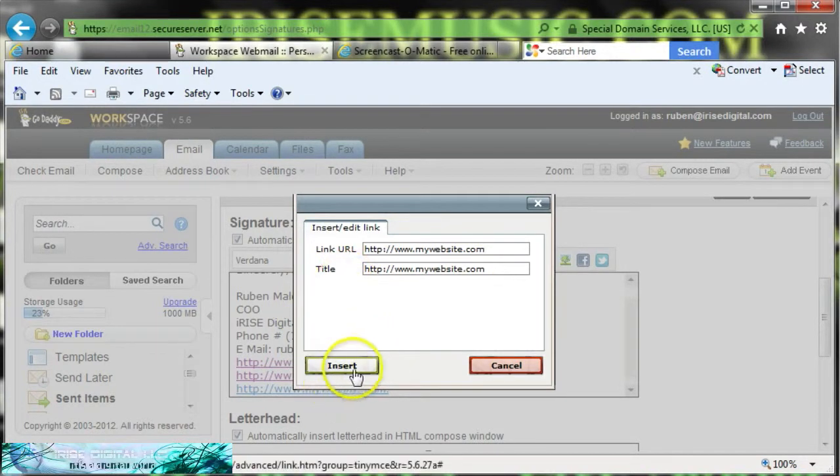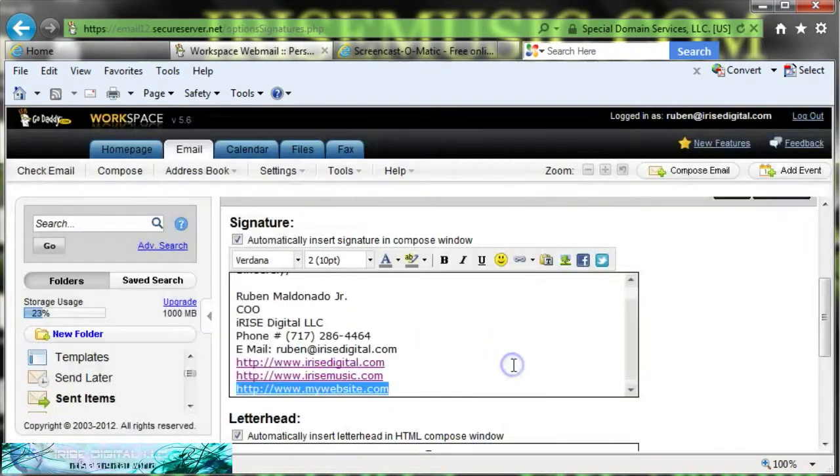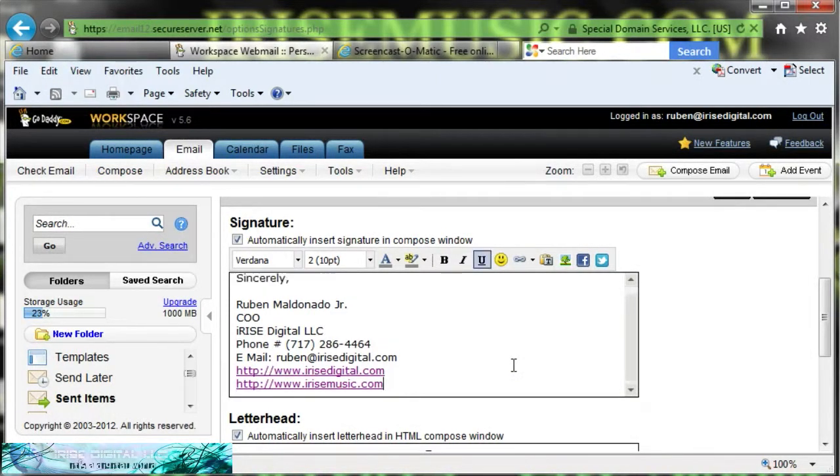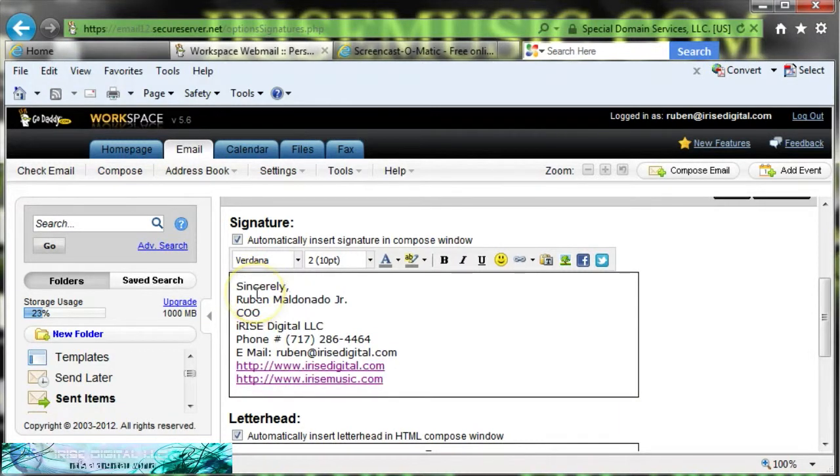Right now I do not want to insert this into my signature, so I will cancel and get rid of that because I don't want to change my signature. But here you go. One thing I do want to change is I don't want this space between the sincerely and my name, so I'll just go ahead and delete that. And I have this checked where it will automatically insert my signature into every email that I send out. So that's one really nice function that will save you some time.